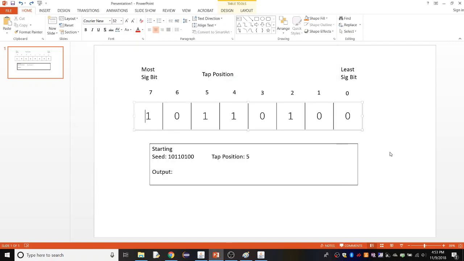Hey class, so just a reminder on how to do LFSR. We went over this in class, but I just wanted to show you the idea of LFSR: we have some register. In this case, I have an 8-bit register. I started with the seed 10110100, and I'm going to use the tap position to be the 5th bit. And I'll show you what output I get as a result of this.